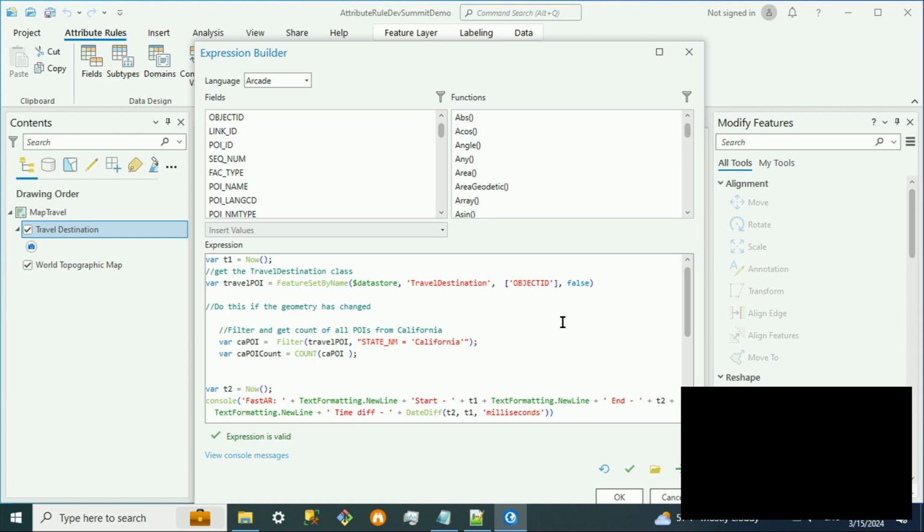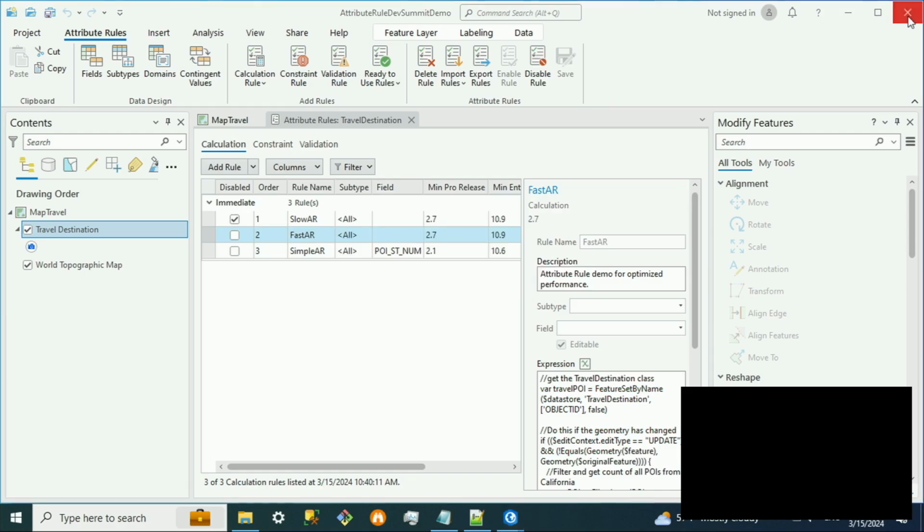So this is how we demonstrate troubleshooting attribute rules with the diagnostic monitor and the console function. Now back to Jose. Thank you, Link.